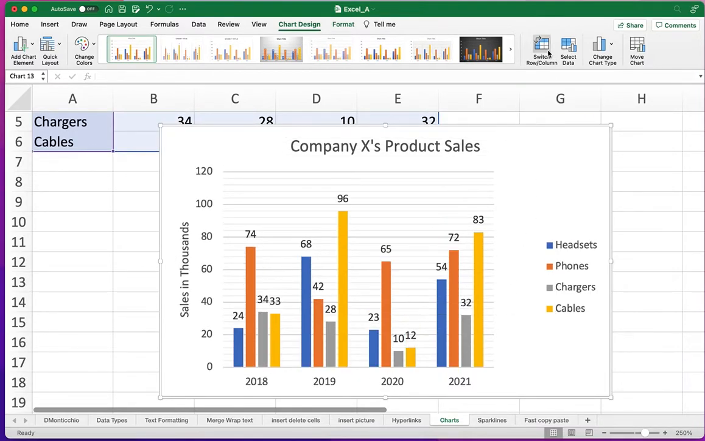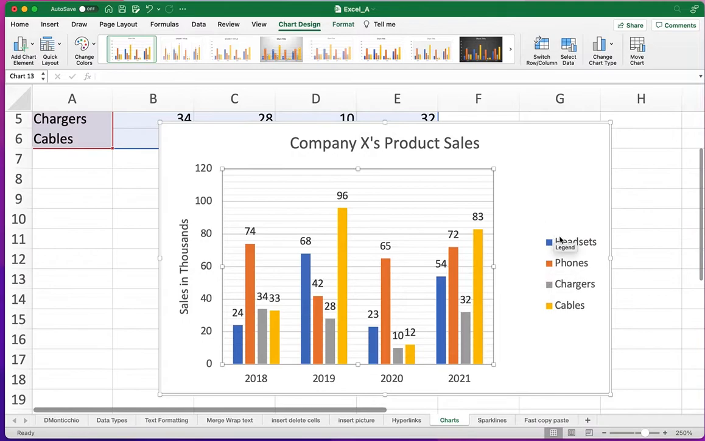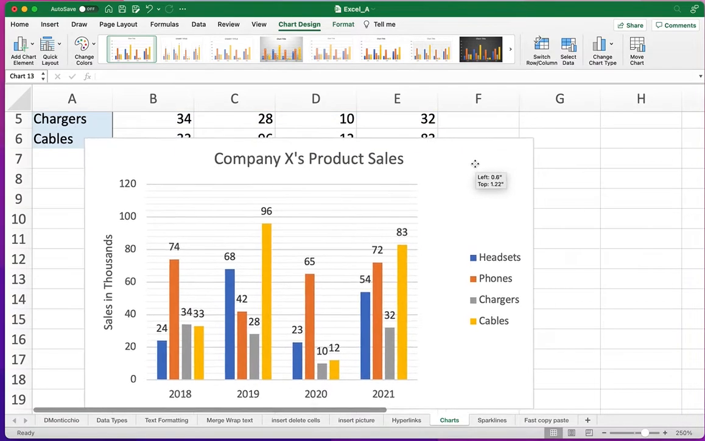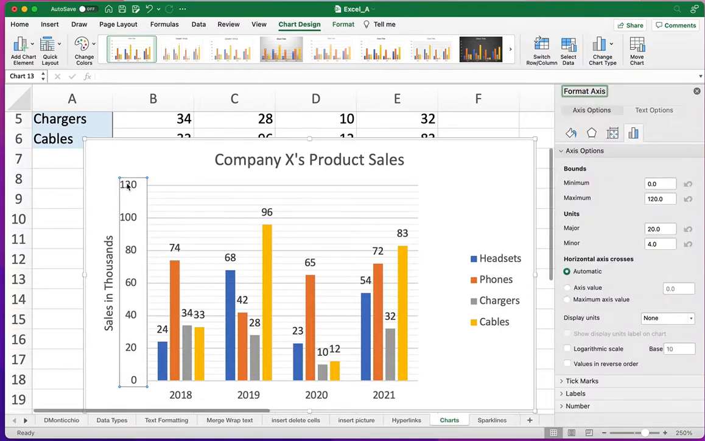And now I can switch the rows and columns. There we go. Now I have my years at the bottom, and I have a legend telling you what the blue bar means, what the red bar means, what the gray bar means, and what the yellow bar means. And I can do stuff like that. Now, obviously, I can double-click any item I want here, and more options will appear on the right-hand side.